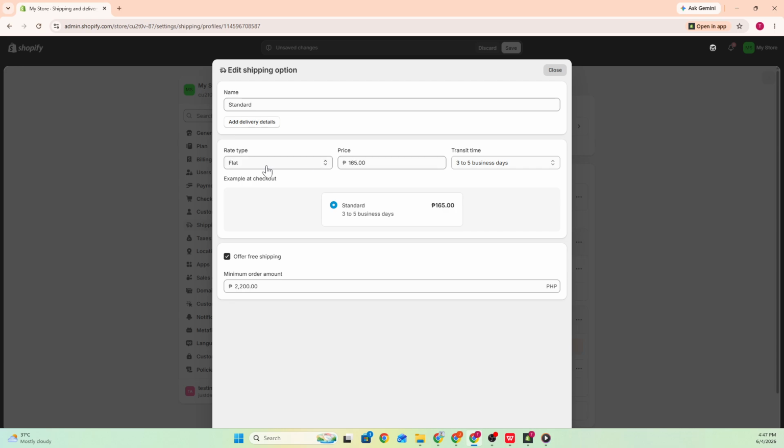Continue reviewing the shipping settings for any additional zones that need adjustments. If you have multiple shipping zones, repeat the process by selecting each zone and making the necessary updates.